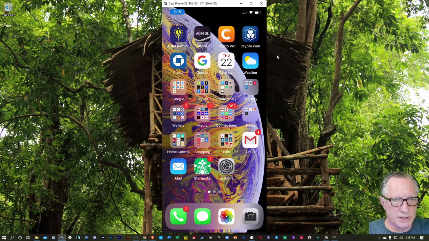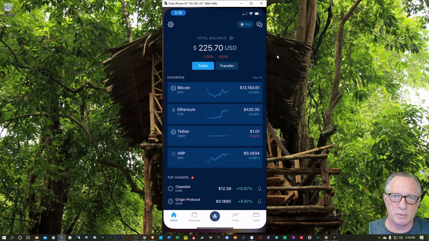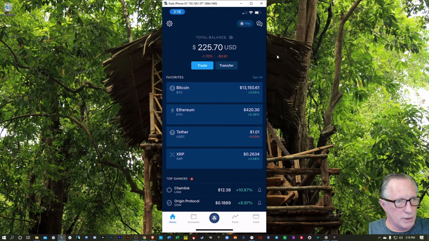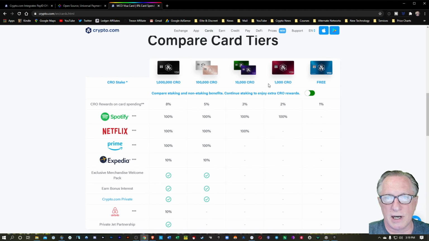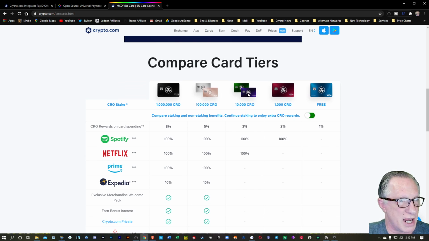All right, and I'll be able to go over the requirements for this. So I'm going to launch my crypto.com app. Now, in order to do this, you're going to need to have at least 10,000 CRO staked. So 10,000 CRO is basically the equivalent of the Indigo and Jade Green cards. So if you have an Indigo or Jade Green card or anything higher, you've already got 10,000 CRO staked in the crypto.com app, so you're eligible.